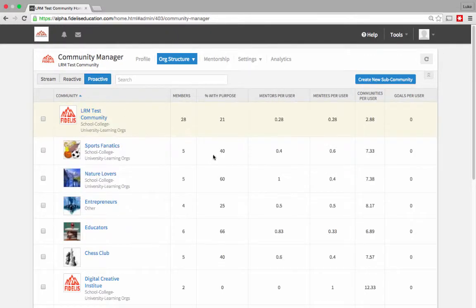The proactive view gives us an idea of what progress is being made in that community. How many of those users within those subcommunities have a completed purpose? What's the average mentors per user, average mentees per user, how many communities per user, and how many goals per user? And goals usually refers to our apps, our badges, and our custom goals. So this can give you a really good idea of how users are using the subcommunities that you've created.